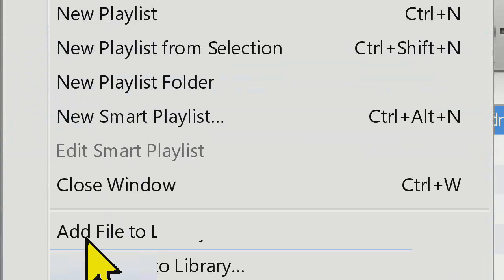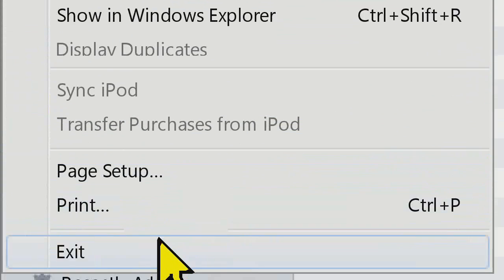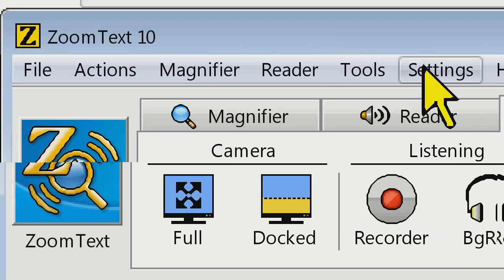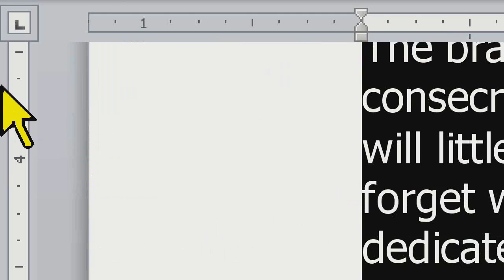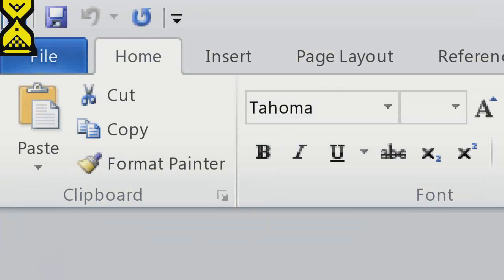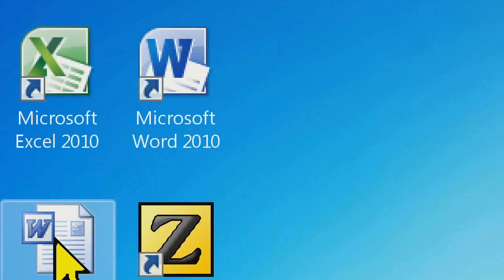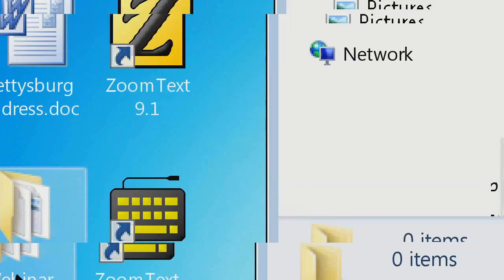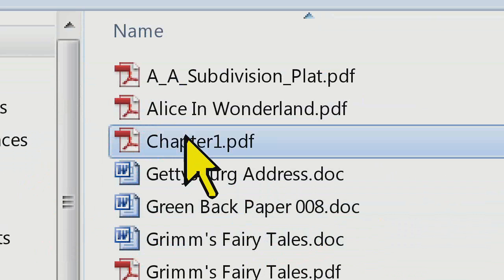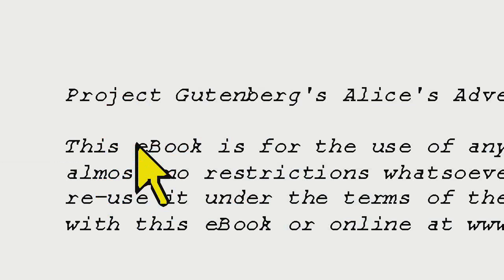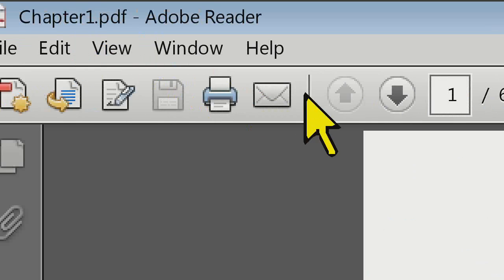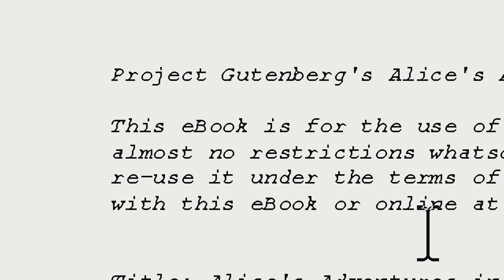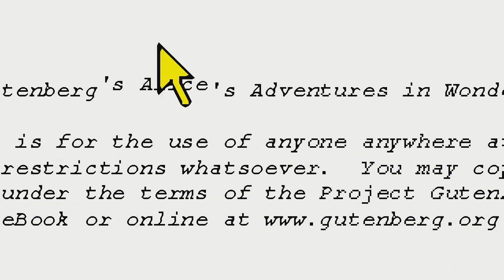But I'll show you, in the case of longer documents, how you can do this a little bit easier through the use of hotkeys. So I'm going to go ahead and close out everything here, close Microsoft Word, and go back to our desktop. I have a chapter of a book here. It's a PDF document that I'm going to open. Okay, so this is a 6-page document. It's the first chapter to Alice's Adventures in Wonderland.